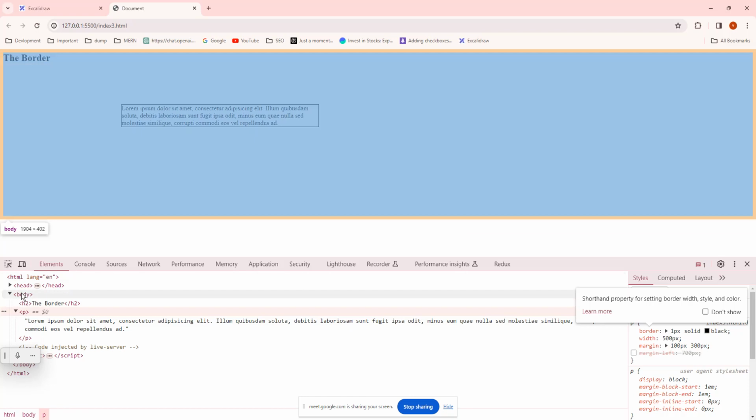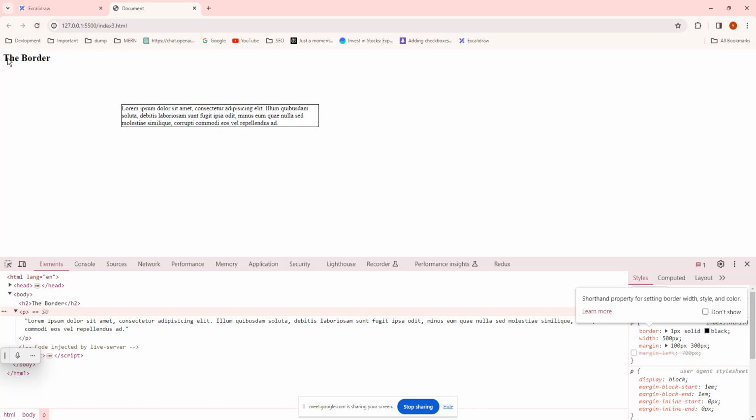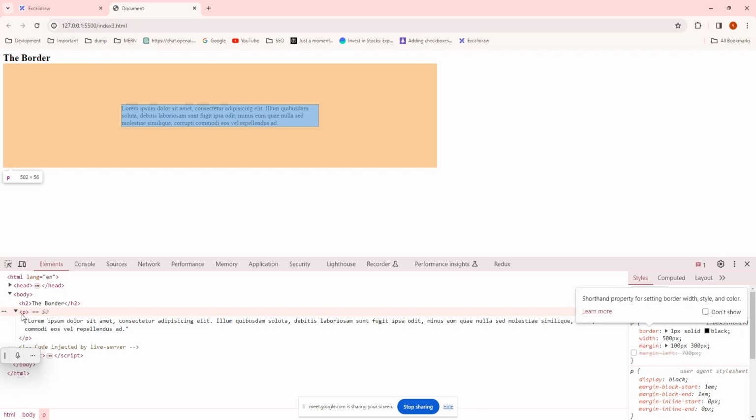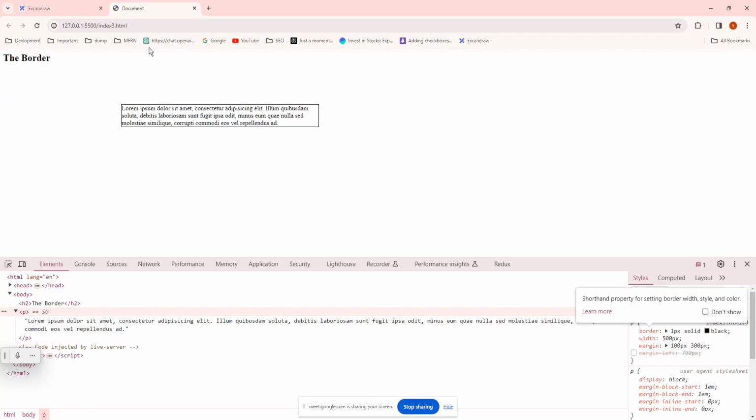See here, if I mouse over, the body part is from here to here. The body is 1904 width and 402 height. Inside that we have a paragraph, which is 502 width and 56 height. So this element is creating a space: top, right, bottom, left. So this is how margin will work.